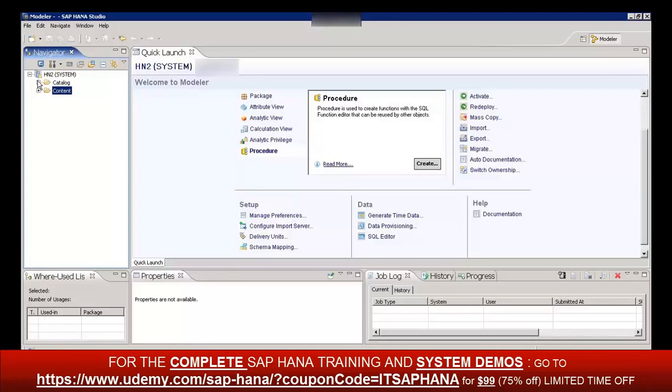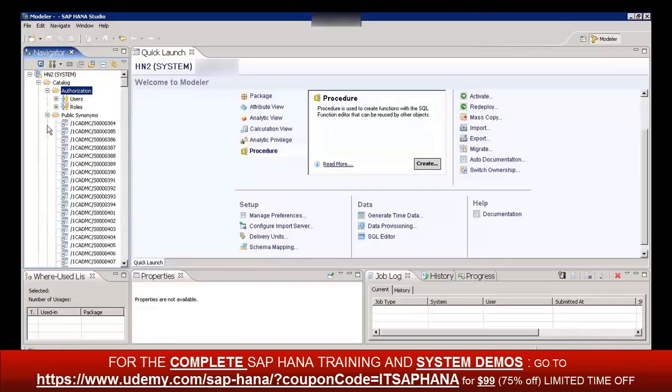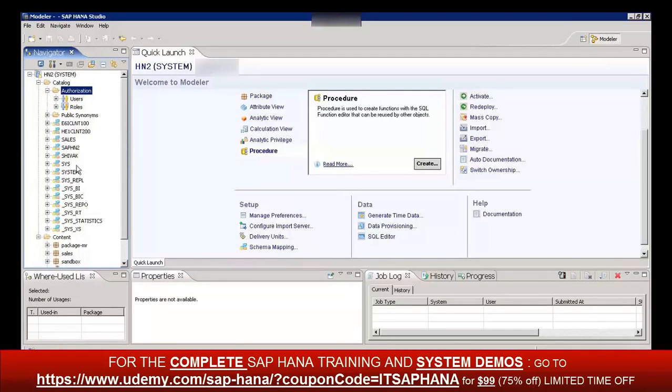In the catalog you can see the different database objects. In the content you will find the different packages which are created. In the catalog you will see the different authorization objects like users and roles, and you have public synonyms. Then you have the different users which are created, and some of the key users like SYS_BI, SYS_BIC, SYS_WRAPPER, SYS_STATISTICS. These are the key schemas present here.